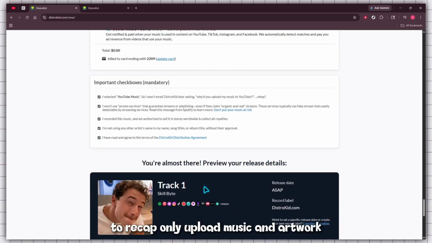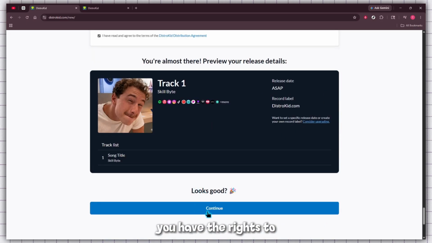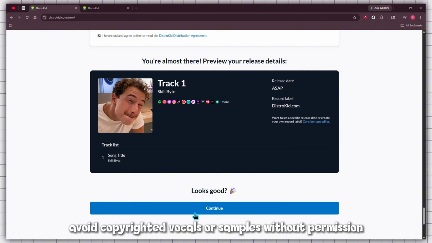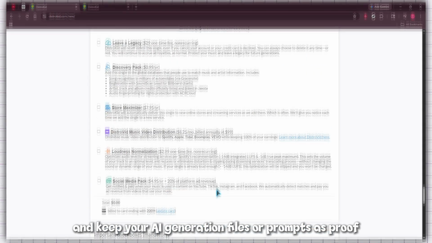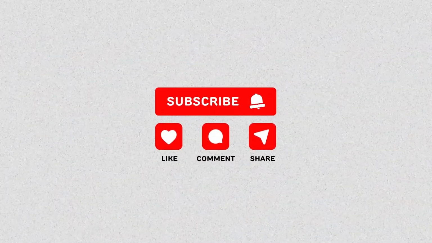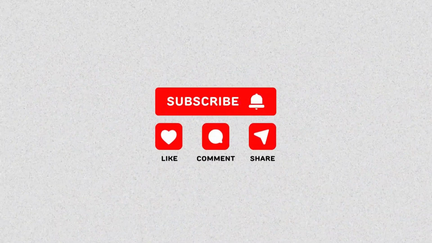To recap, only upload music and artwork you have the rights to, avoid copyrighted vocals or samples without permission, don't impersonate anyone, and keep your AI generation files or prompts as proof. Follow these steps and your AI generated track will be ready to go live through Distrokid.